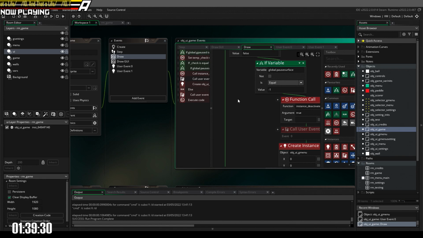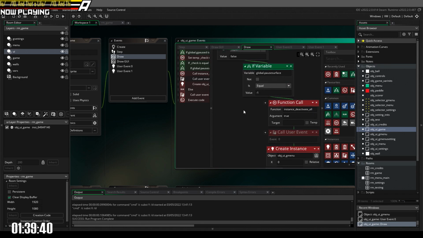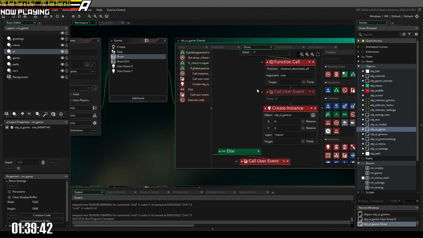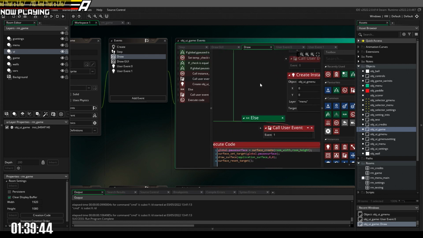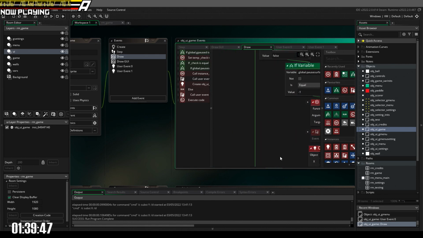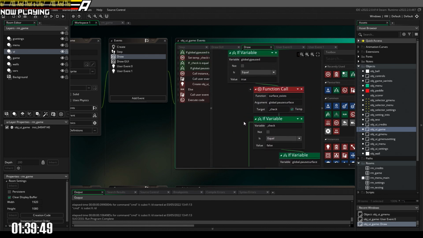You know what I could probably do? I could probably set global pause surface to -1 when it exits. No, because then that'll deactivate all their instances again, which I don't want to do, and recreate that instance. So, okay, when I exit the start menu, what's going on, right? Global pause surface.